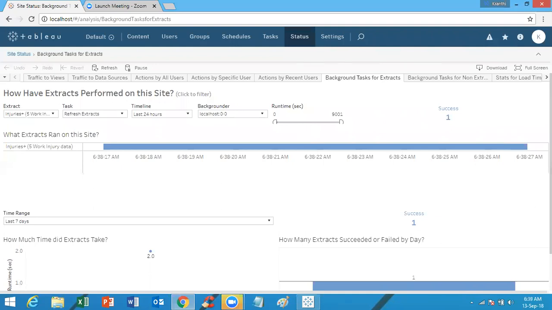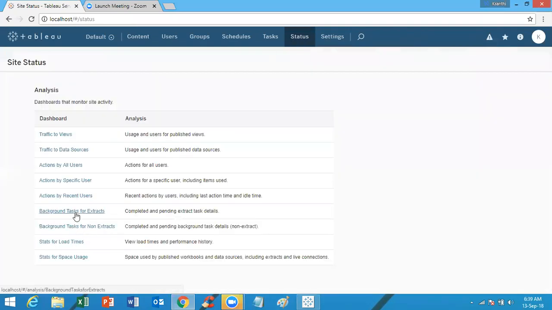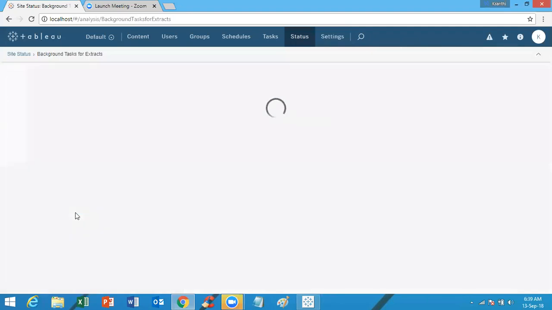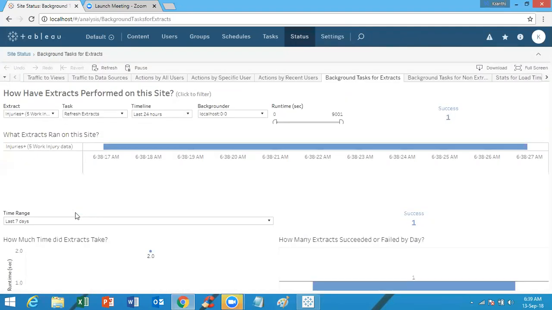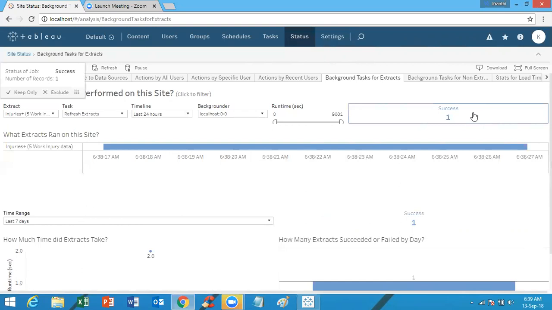Right, so to check the status, we have to go to status, and go to background tasks for extracts. Here we can click on background tasks for extracts and then check the status. If it is in process, it will show as in process. If it is success, it will show success. If it is a failure, it will show failure and then give you some errors. So now it is success. That means the scheduled task has just run because we have selected run now.